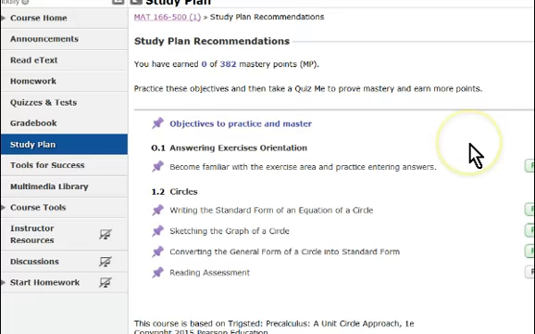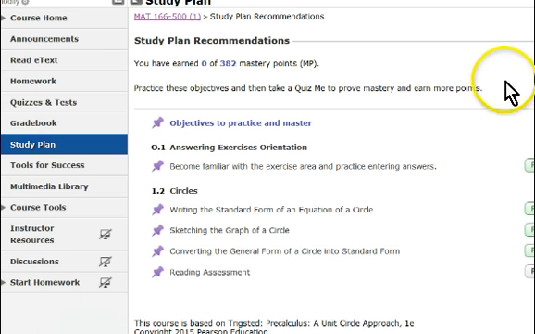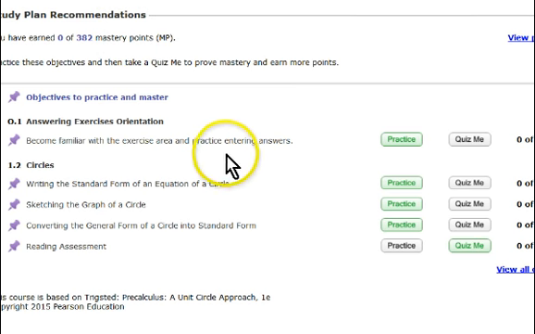The study plan is an item that is not required, but is very helpful, and it allows you to find out what you need to do, what you specifically need to study for mastery in each section that we're working on, between practice and quizzes. I strongly recommend the study plan, but it does not contribute to grade directly.